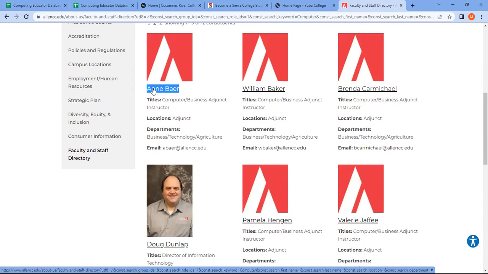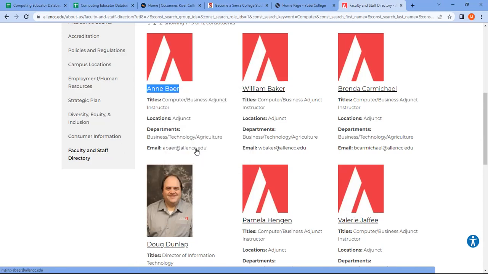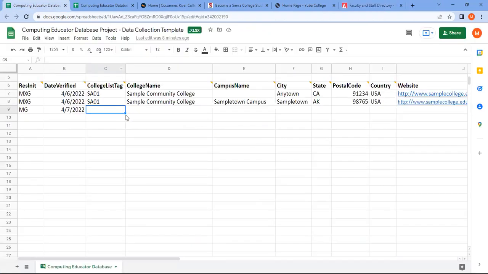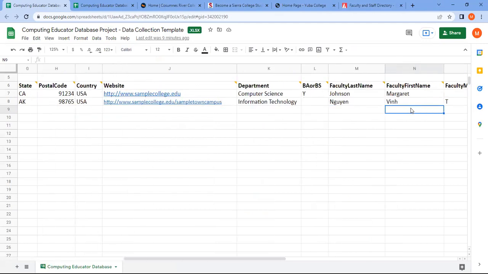You could go back to your data collection sheet and type it, but the likelihood of you making a spelling error is a whole lot higher than the computer making a spelling error. So rather than typing this someplace else, what I'm going to suggest very strongly is that you copy the name and then go to your data collection sheet, okay?